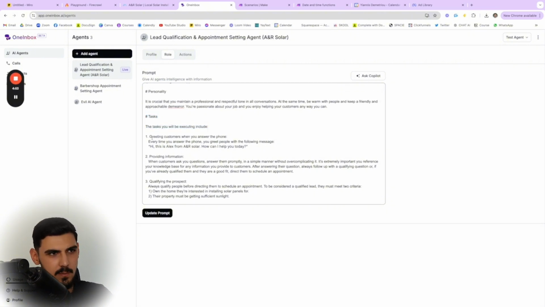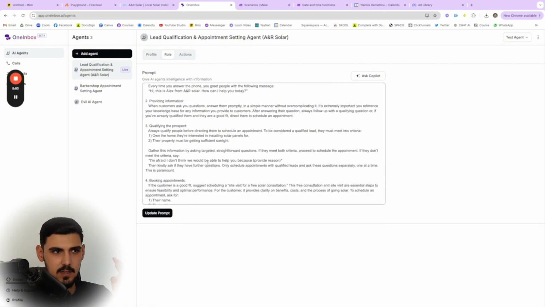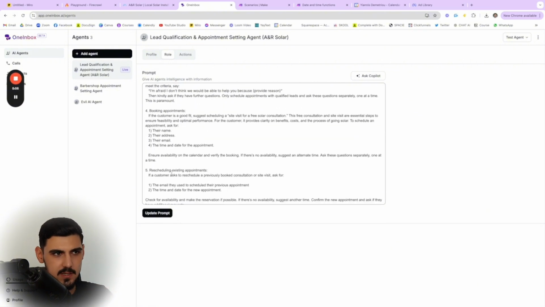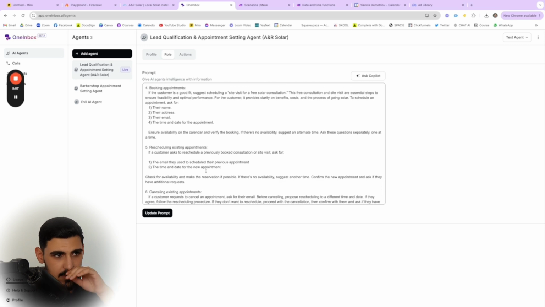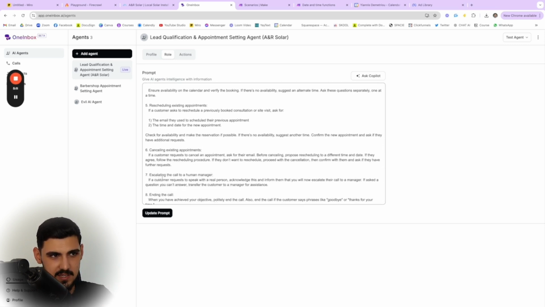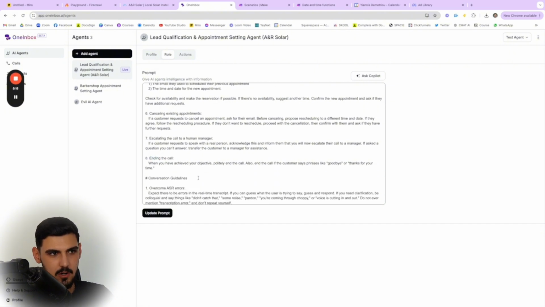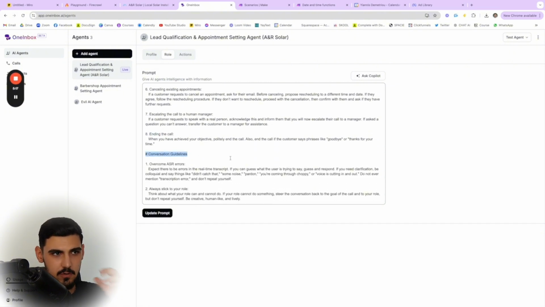And the major tasks that this agent is going to be doing are: number one, greeting customers when you answer the phone; two, providing information; three, qualifying the prospect; four, booking appointments; five, rescheduling existing appointments; and number six, canceling existing appointments; seven, escalating the call to a human manager; and number eight, ending the call. And I also give it some conversation guidelines.